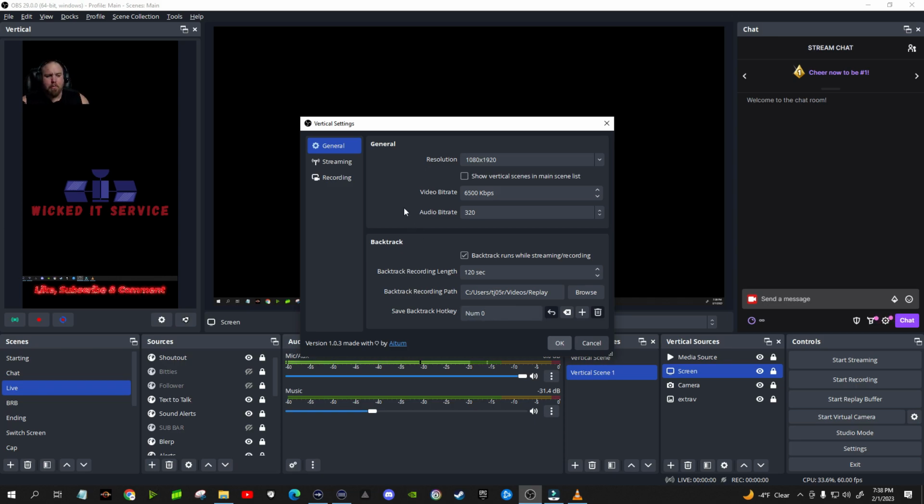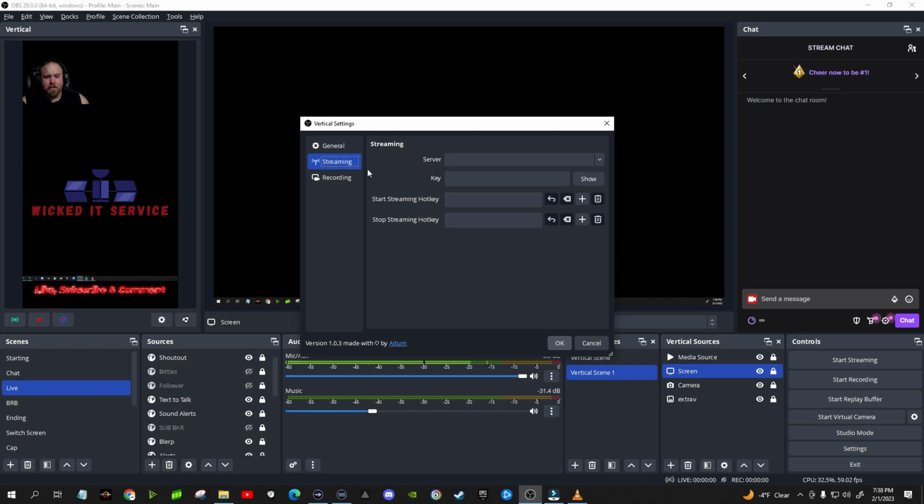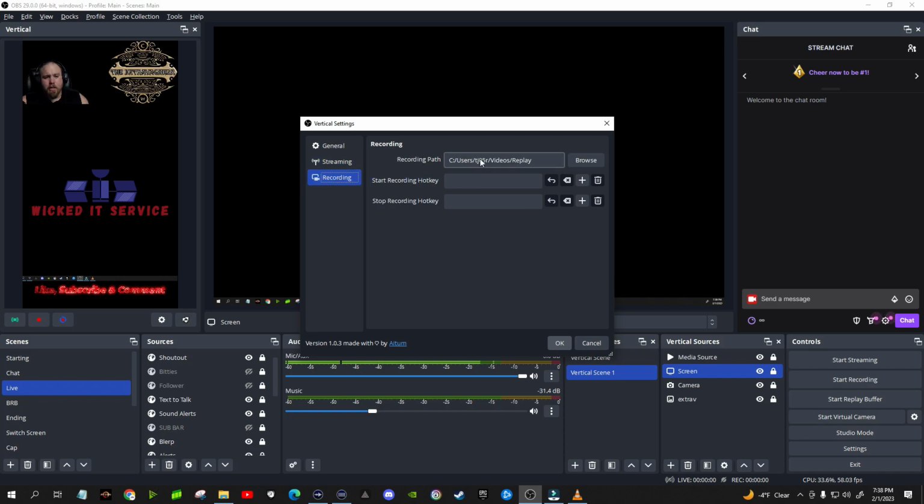Now, for some of the cool options, you can go into the streaming section and you can pick a server, and then you can also add a stream key. This is what allows you to be able to stream on TikTok, Instagram, or some of the other mobile services, and you can multi-stream while you're on Twitch. Then you can go to the recording section, tell it where you want your recordings to save, and set up hotkeys for that as well.